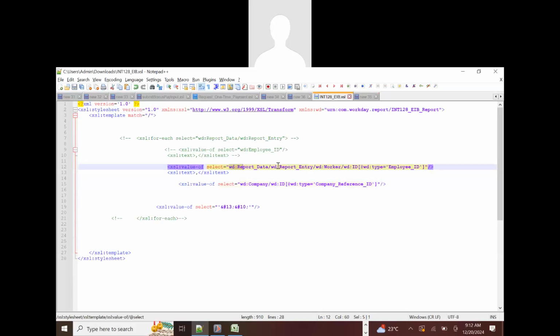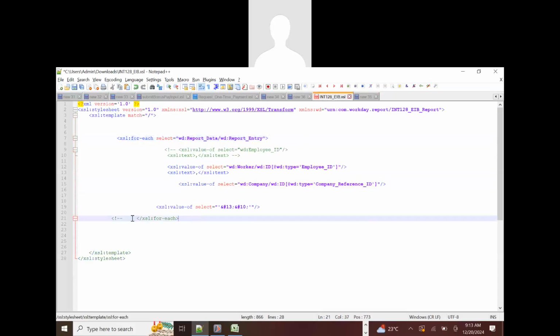The XPath we should give from report entry onwards, guys. Report data, report entry, both we should give. Then only it will execute, guys. Here we have used it in the for-each condition, so that is the reason we don't use it again here. If you use the for-each condition, it will execute for all the employees, all the records. If you are not using it, it will print a specific one, guys.